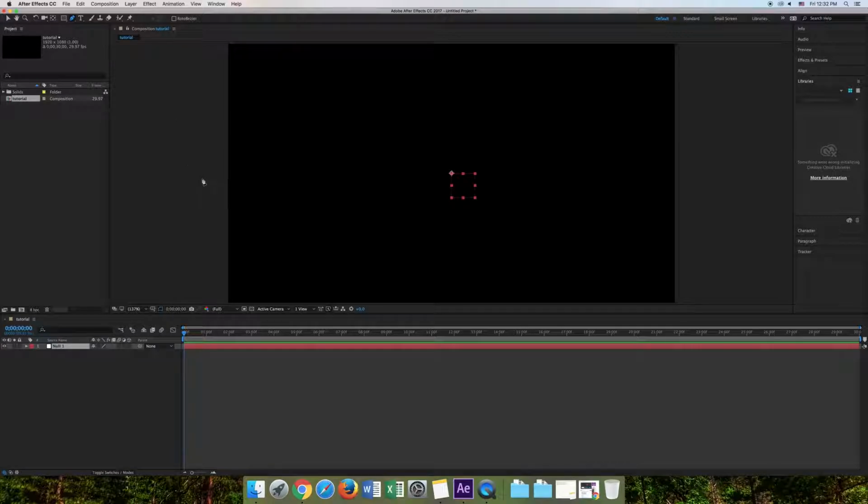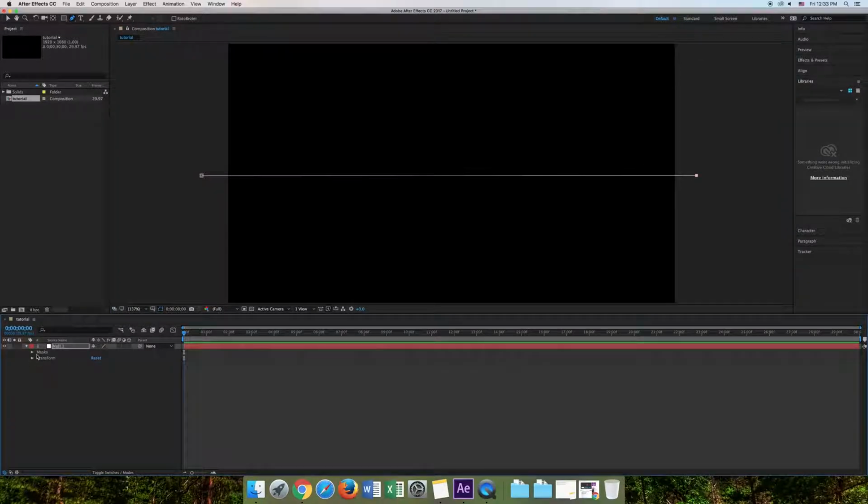And we are gonna use the pen tool to draw the path. So just left click on the left and then left click on the right. And then copy the mask under the Null one and paste it to the position in transform.